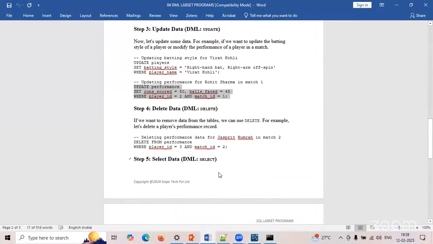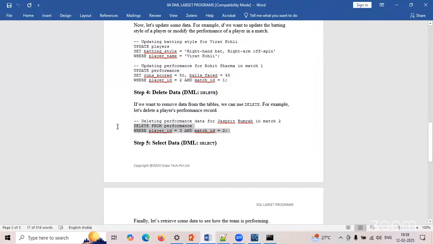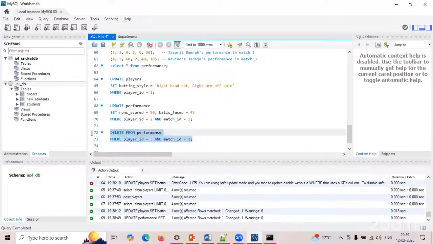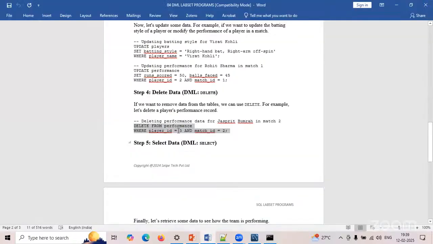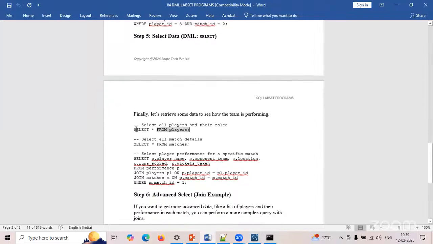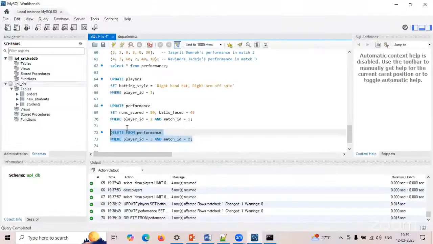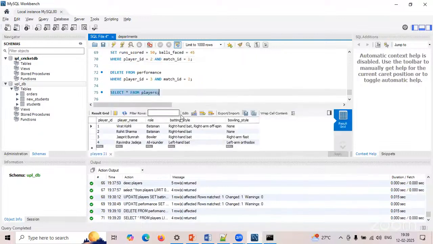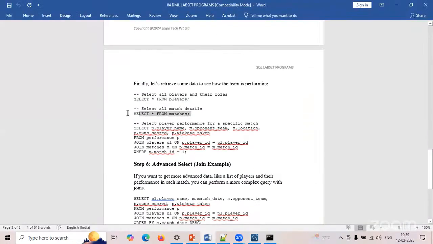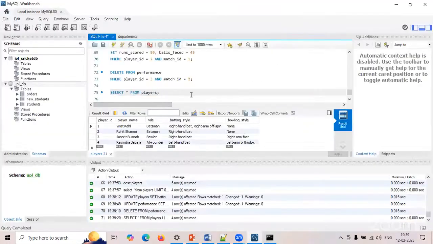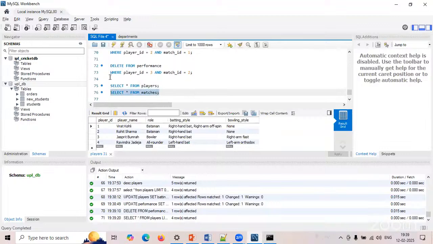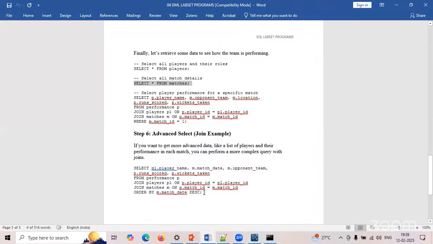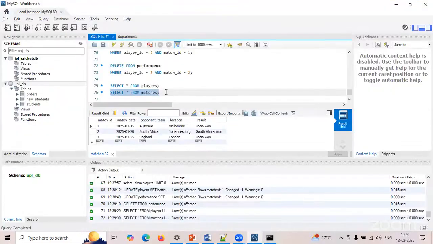Similarly, if I want to delete, I can delete from the performance table for a player ID. So this also you can do. Like this, if I want to select players, okay. Similarly, select star from matches. And similarly, if you want to do joins and all, I have not discussed. In the next session, I will be discussing that.